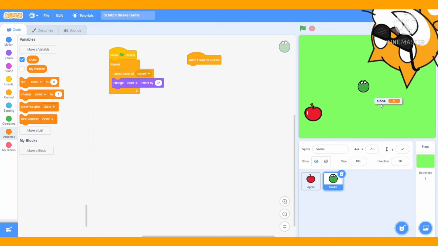Now you can move this variable anywhere you want. So I'm just going to keep it at the top for now. Or if you want to hide it, just click the tick button over here. Now it's hidden. Now that we have done that, we'll just add one more when green flag clicked.